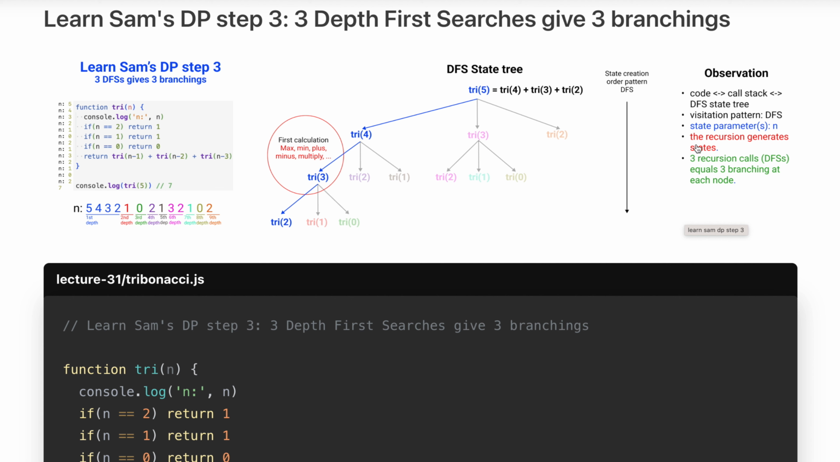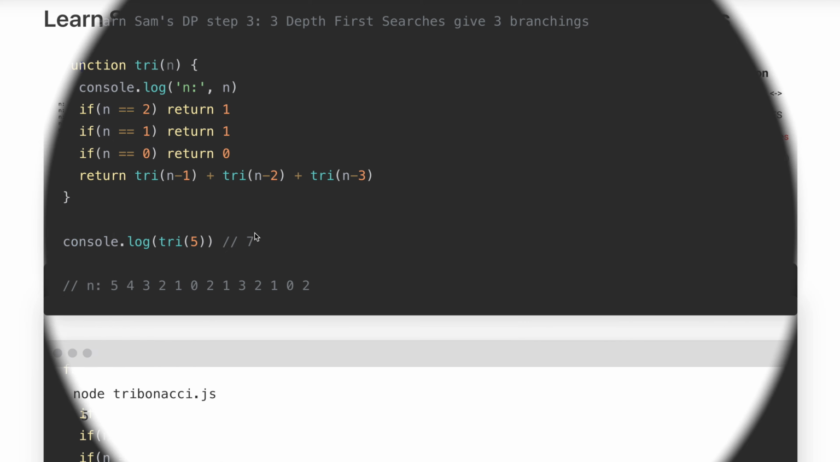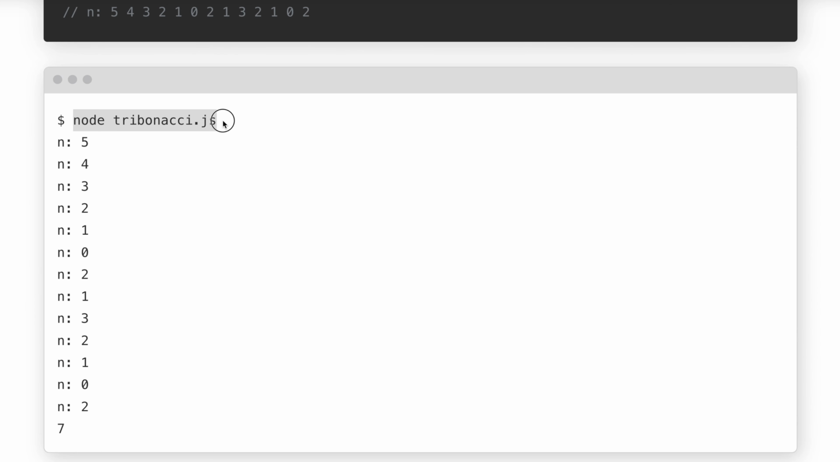The state is a collection of parameters that we are interested in. And in our case, we're only interested in one parameter, n. And lastly, but most importantly, we learned that 3 depth first searches are going to give 3 branching at each node. We always have 3 branching at each node. So if we run our code like this, it's going to print out all the state parameters, and the result of Fibonacci of 5 is 7.